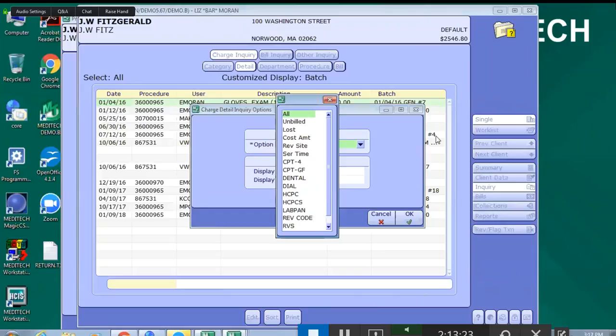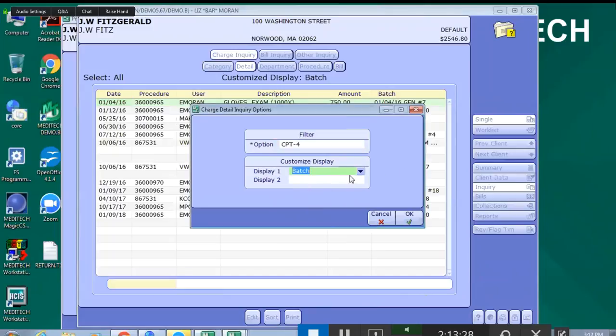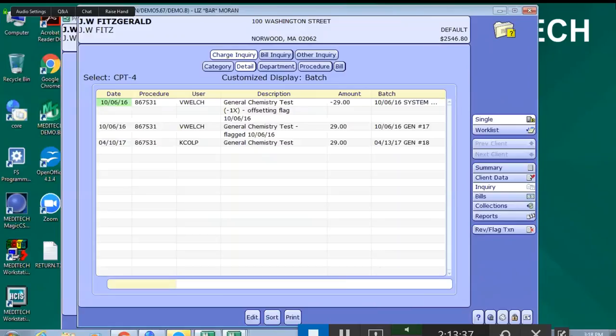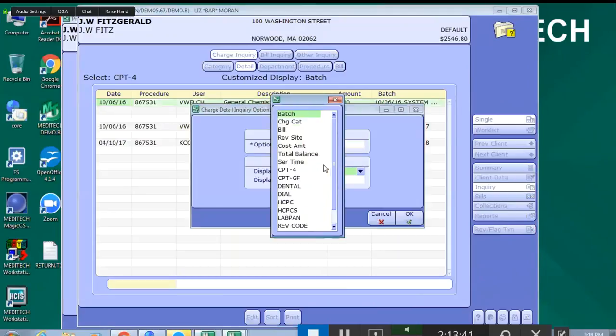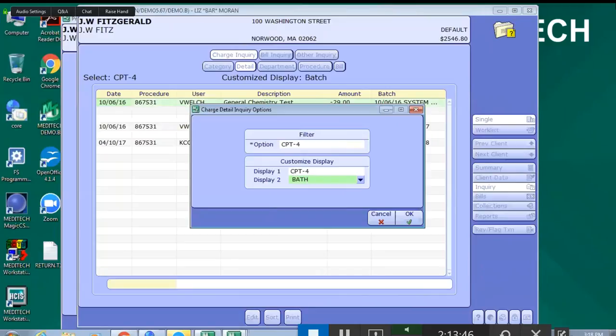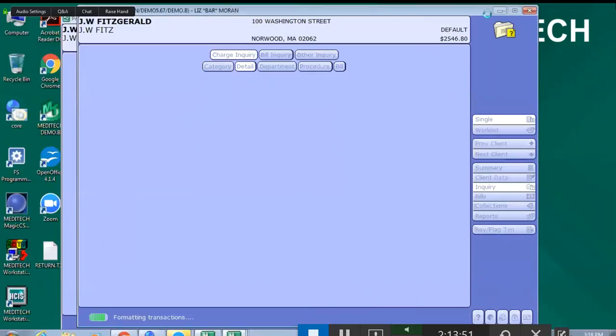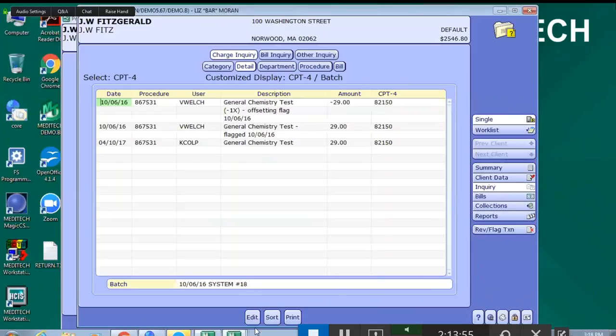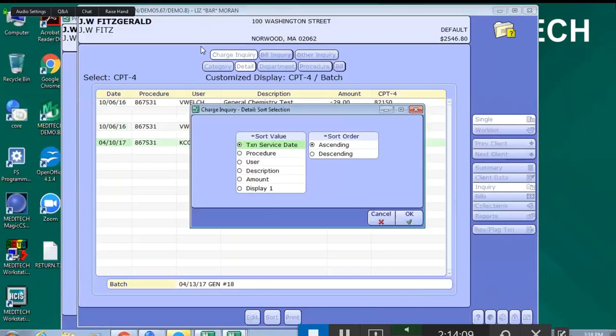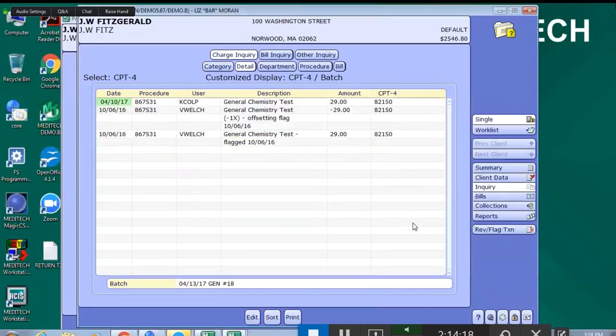We could view just unbilled, lost, cost amount. We have the ability to look at our CPT code. And we'll also look at batch information. So then that'll take a minute to process. So now we can see the CPT information, so we can just edit, and then below we could see, because I had a second option for batch, so we could see the batch information once we highlight the transaction in question. We can sort by transaction service date and whether or not it should be by ascending or descending. So we can edit that to make it so that it's more user-friendly and what's easier for the users to view this information. So you can definitely sort that information when you're viewing the screen.